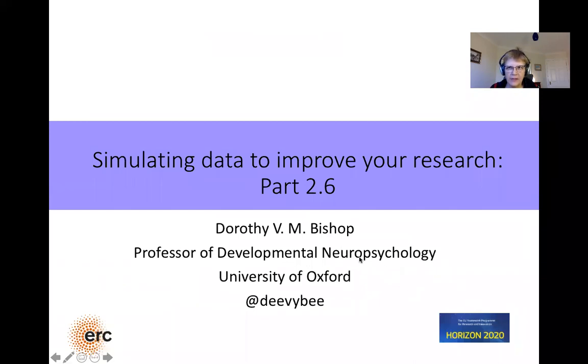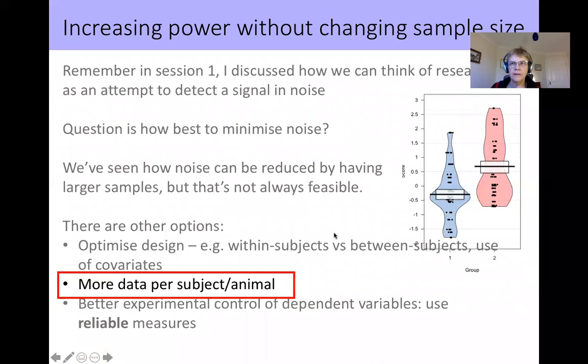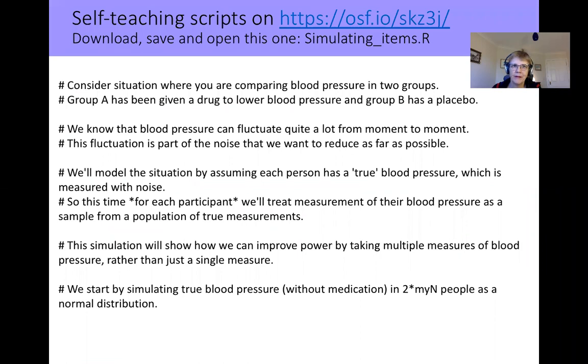So this is going to be a fairly short block in which I just try to show you how having more data per observation can be helpful in improving statistical power. So I'm going to go straight to this script, which is called simulating items.